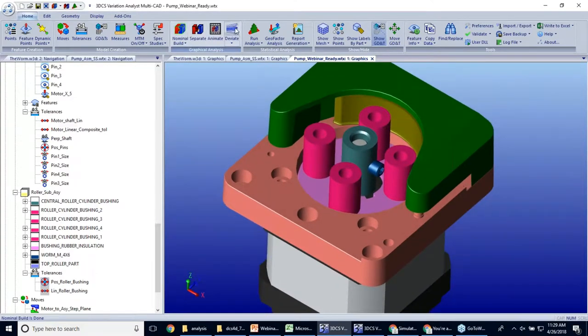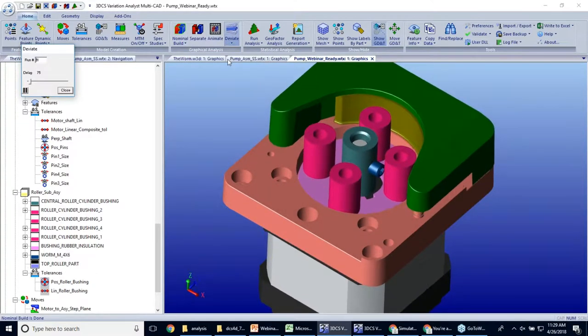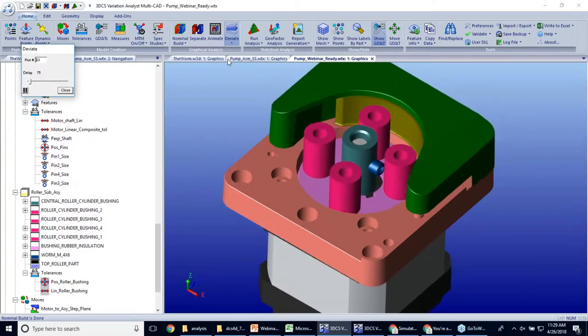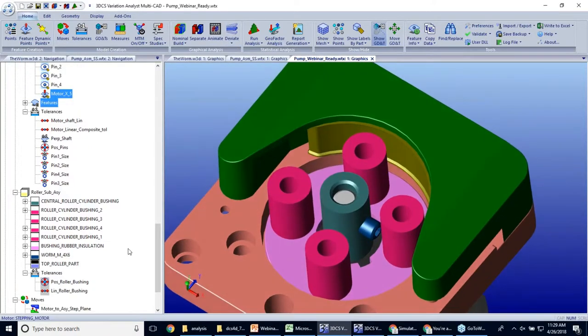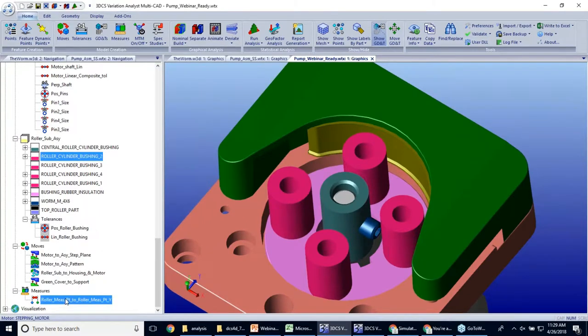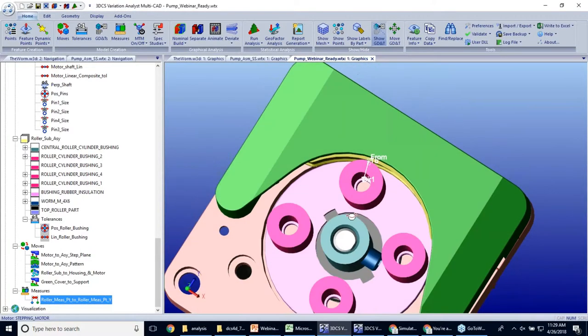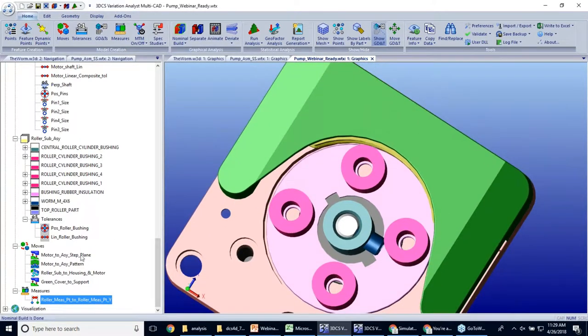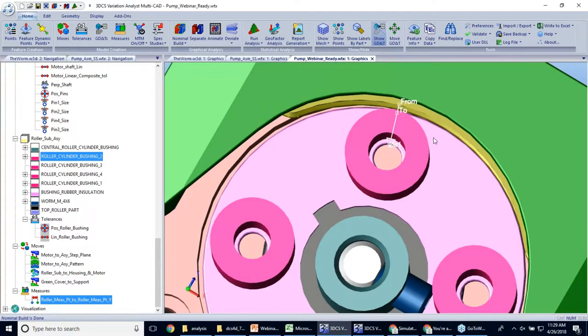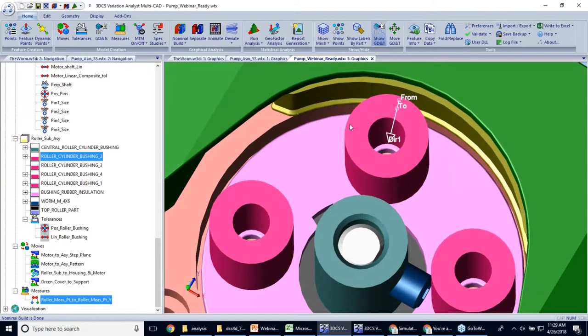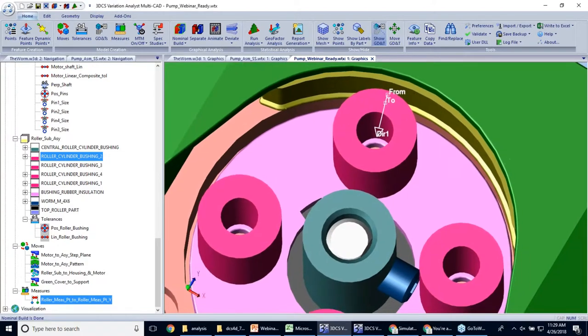Now I'm going to build and click deviate. See, it moves around in all sorts of different directions. So the primary distance that I'm concerned with is the distance between my roller cylinder bushing here and my roller compressor over here in this current setup.